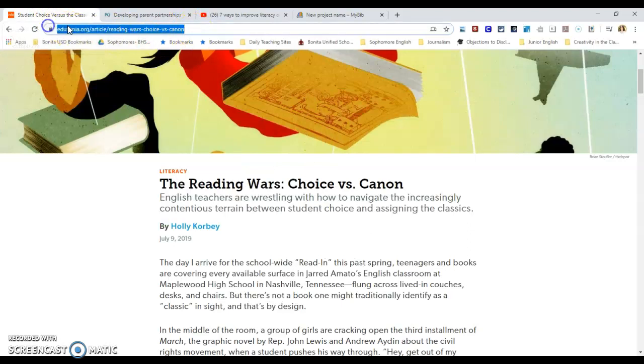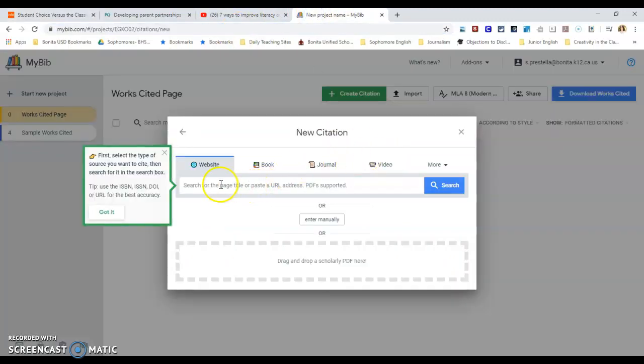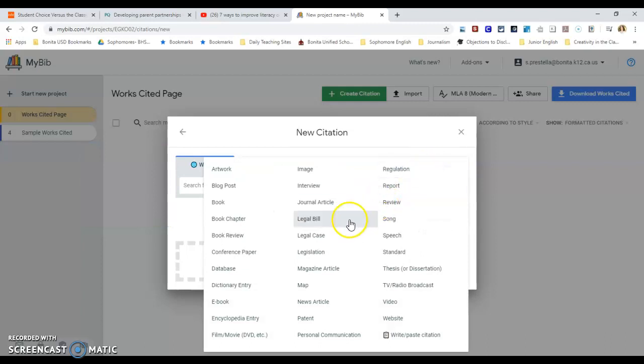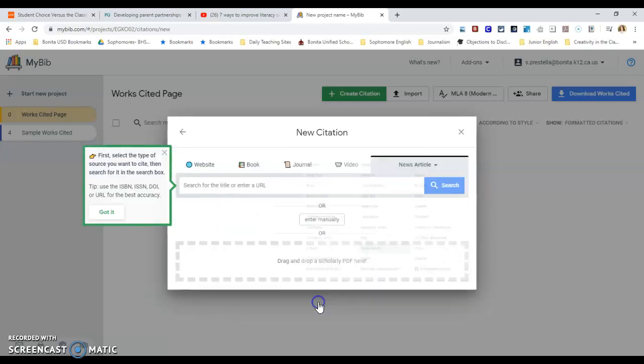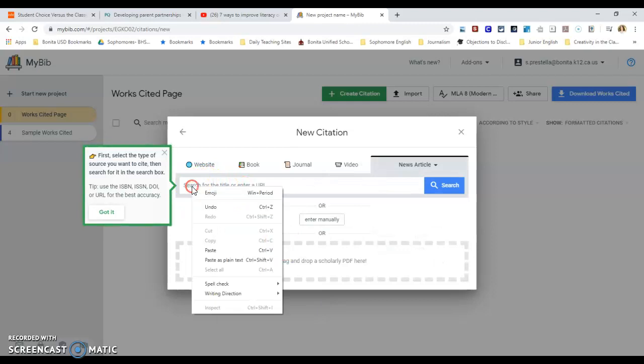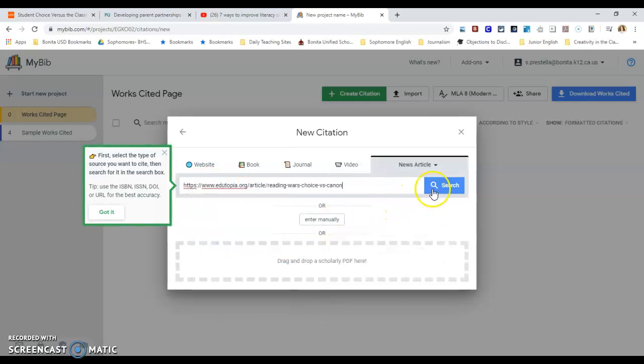So I'm going to go to the article and select the full URL. I could just put it in for website, but if I want to be a little bit more particular, I can come down here to news article and then paste the website in here.